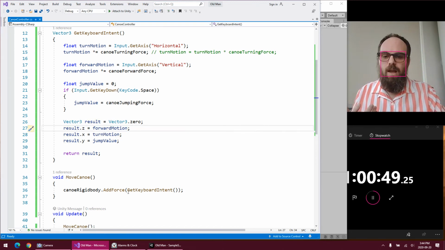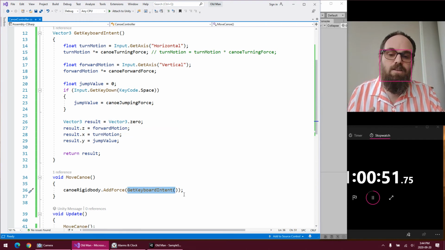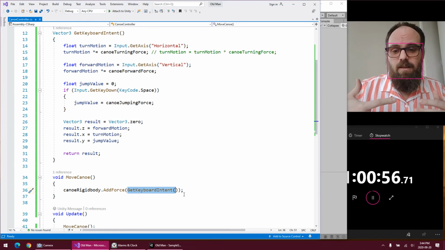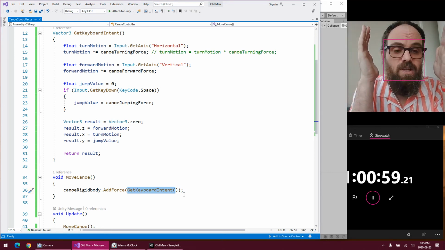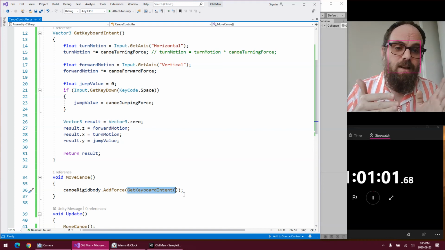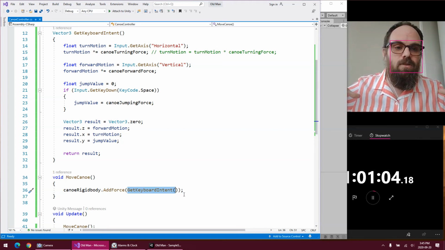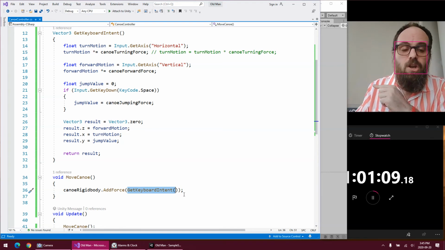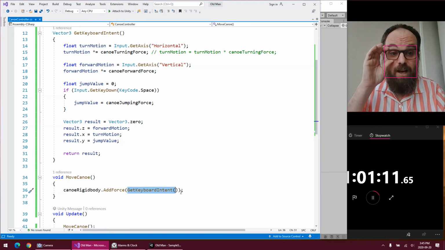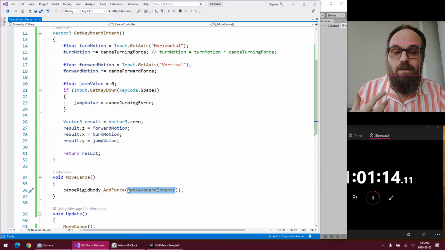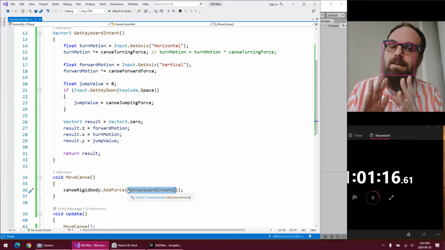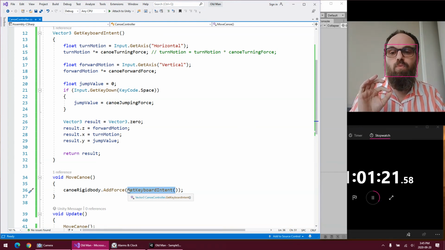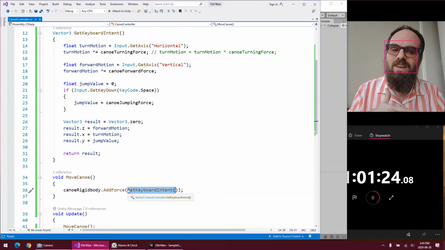Now, I feed result here into add force. Add force is in world space. The rigid body on the canoe doesn't know which way the canoe is facing. All it knows is the universe. So when you tell it to go -10, it will always go the same direction, no matter which way it's facing in the actual world. What we need to do is translate our inputs to be relative to the canoe's facing direction.